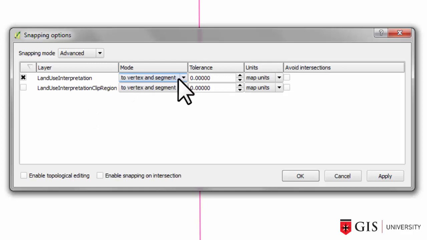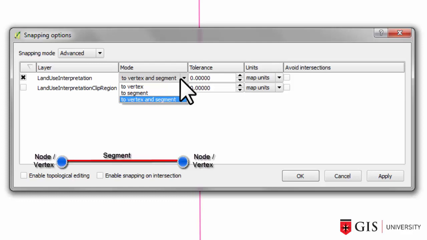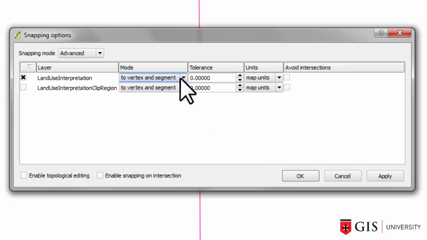In item 4, the mode option allows us to snap, i.e. join, to a vertex, a segment, or both. Choose vertex and segment. Now a vertex is a click point where a line that you're digitizing changes direction. A vertex is also called a node. In other words, it's a mouse click. Okay. A segment is the line between the two nodes. So the line between the two mouse clicks. So click, click creates a segment.